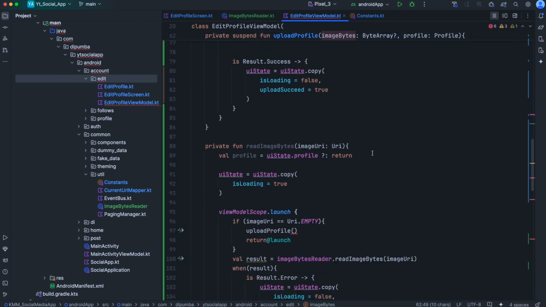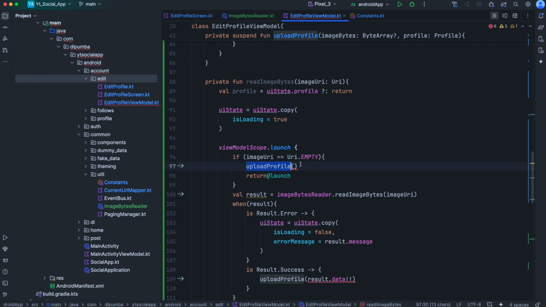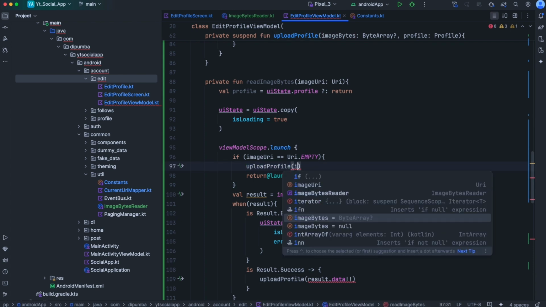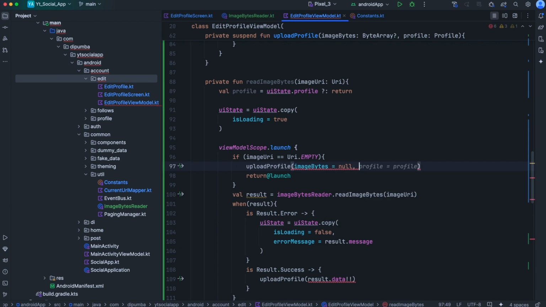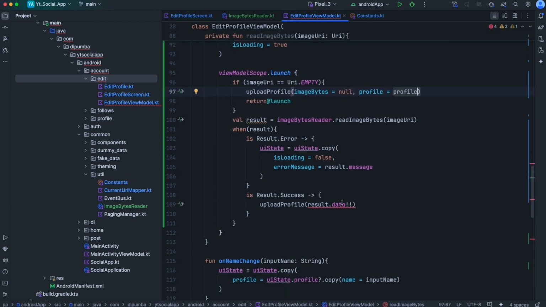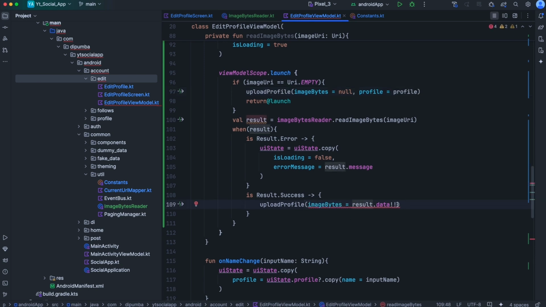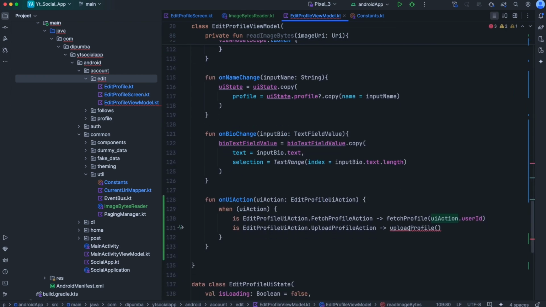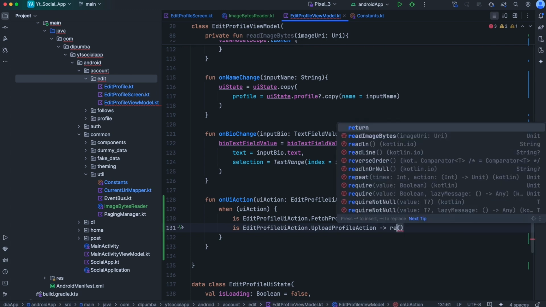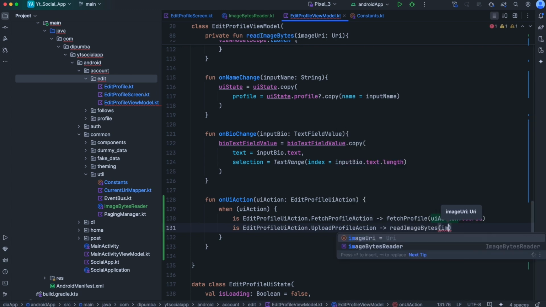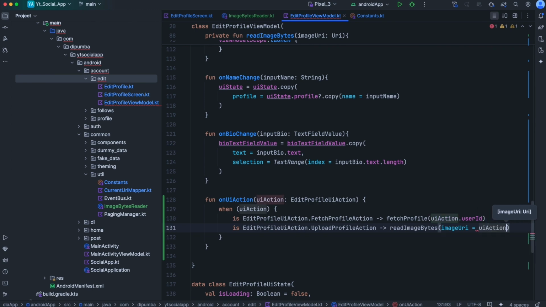All right, now let's scroll down, and here we need to fix the uploadProfile call. So we'll pass now here for imageByte, we'll pass null, and for profile, we'll just pass profile. Now coming here for the imageByte, we're going to pass result.data, and for profile, we also just call profile. Scrolling down here where we are calling uploadProfile, we don't need to call this anymore when UploadProfileAction. Instead, we'll need to call readImageByte, and for imageURI, we'll pass uiAction.imageURI.